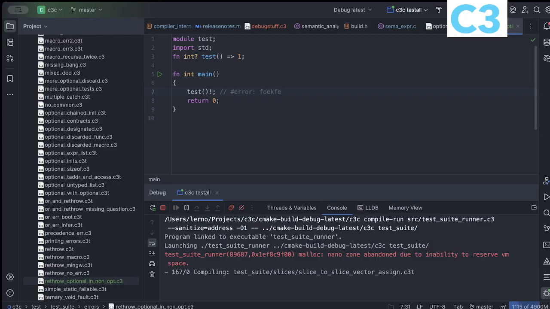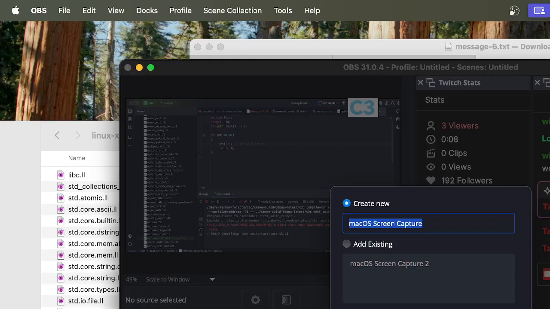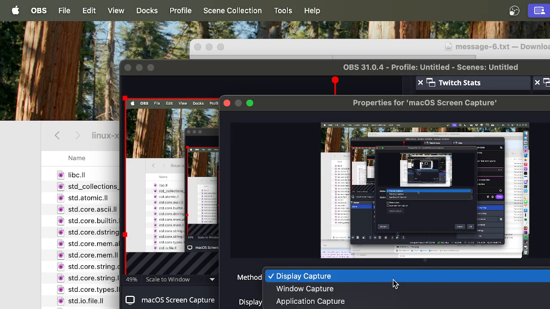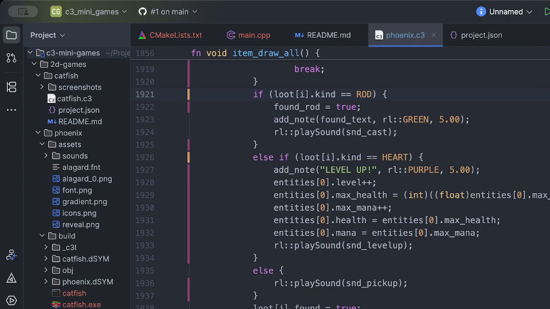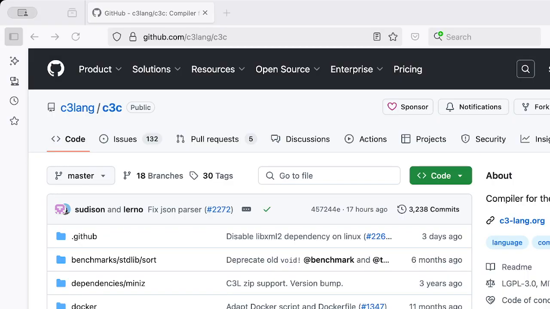Hang on. Media source, screen capture, right? Okay, and then we're going to grab a window. Firefox, where are you? There we go. Okay, a bit too large. Can you see it?